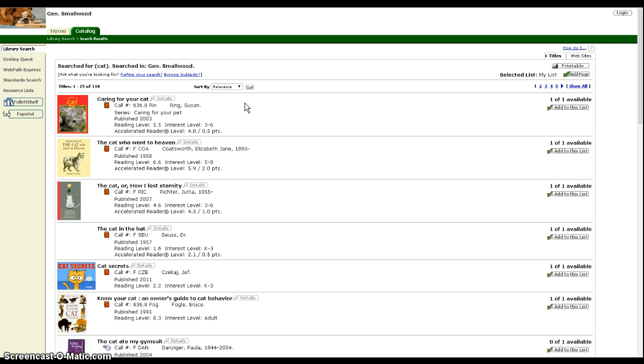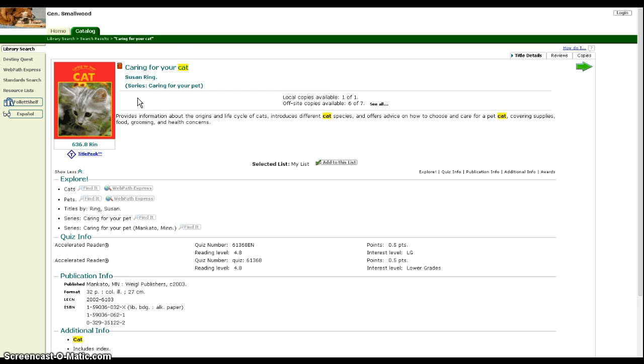What this is going to do, it's going to look for the word cat anywhere in the record, or almost anywhere in the record for the book. So in any field, as we call it. So it could be in the title field that cat would appear. It could be in the summary of the book that the word cat would appear. It could be in the subject that cat would appear. Or it could be in the author.